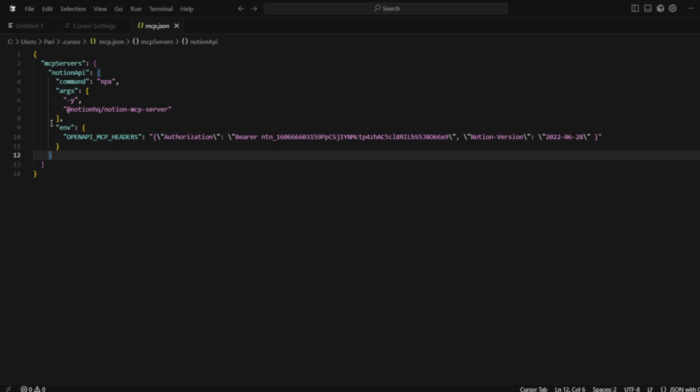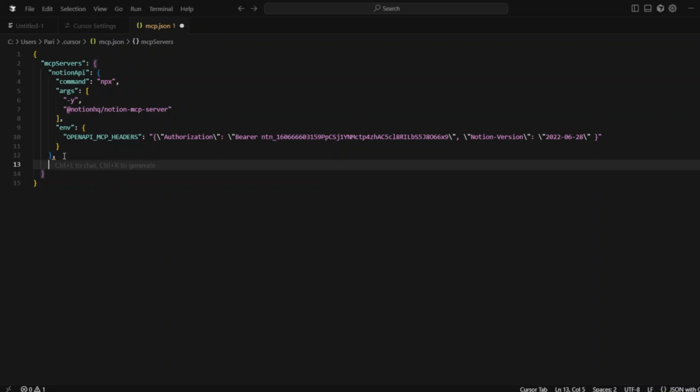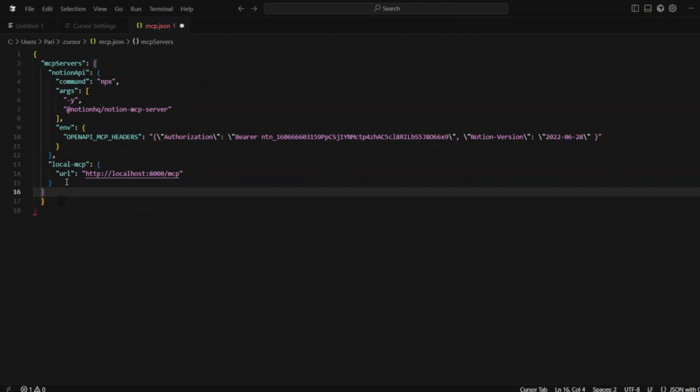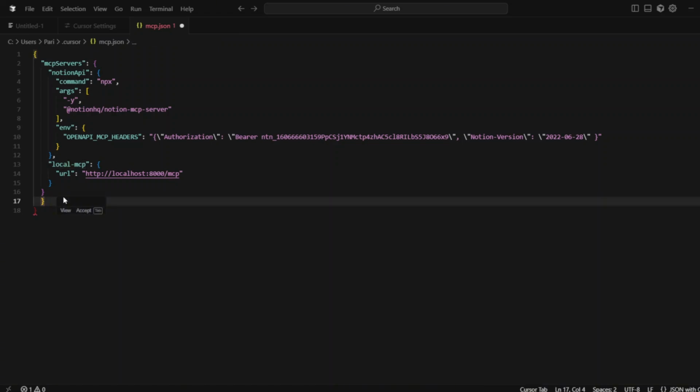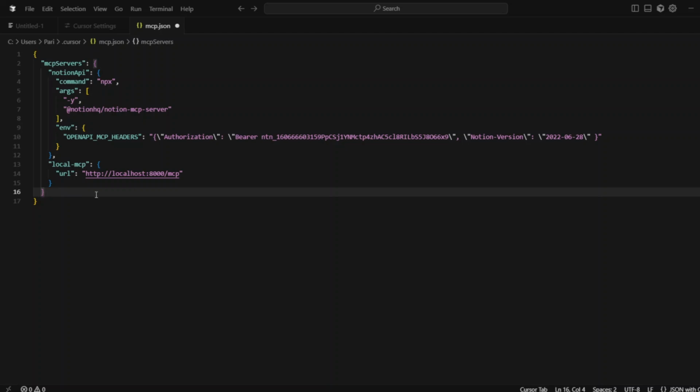As you can see, I have added another server before, which is the Notion one that I used in another video, so you can check it out, how to use Notion as the server. I found it interesting, but what I want to do is add my local MCP as an extra server. So here is the name, and this is the URL that needs to be called. So it should be good enough. So let's press Control S and save it.